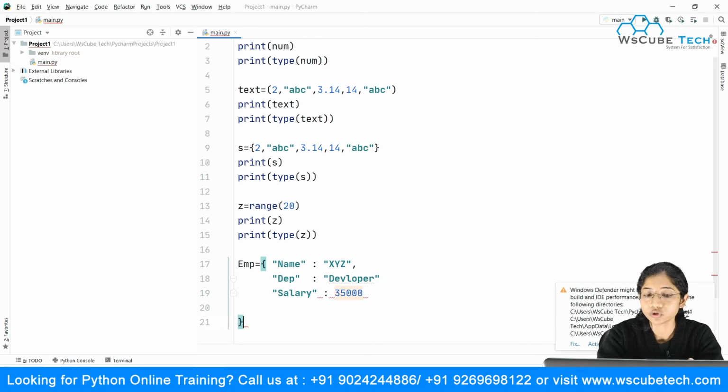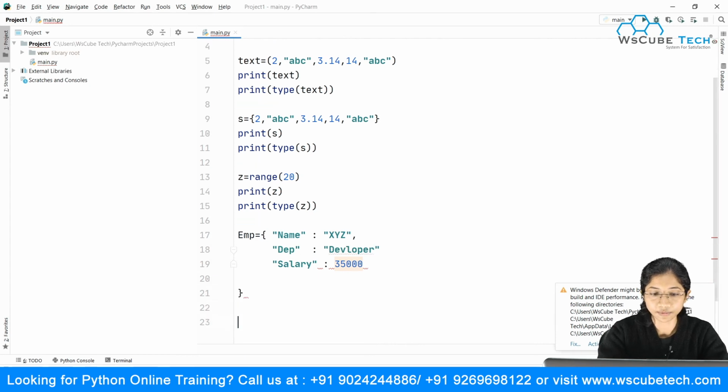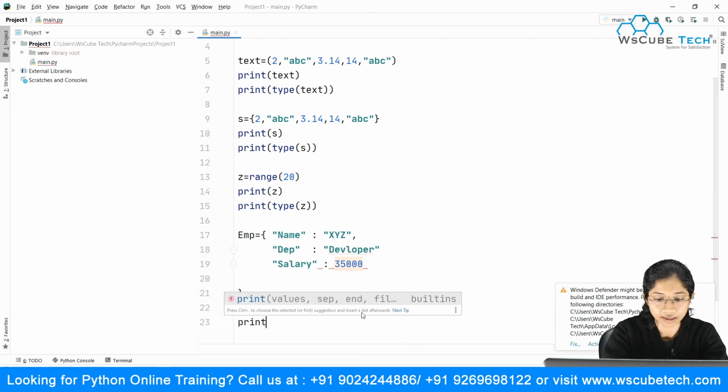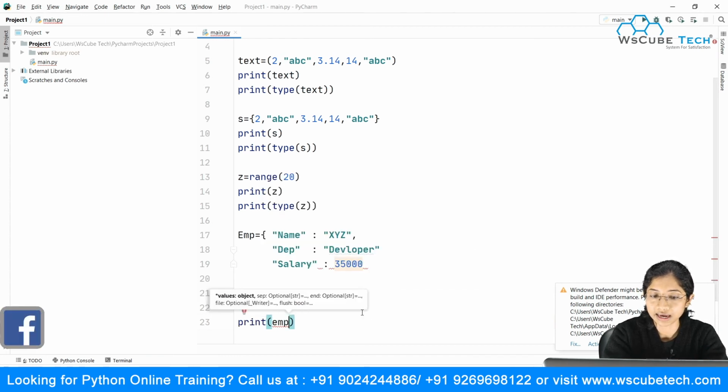So simply you're going to use curly braces over there, and you can see this name is nothing but a key, and this XYZ is its value. This is the key, and this developer is its value, and similarly with the salary. Now if I simply say print employee, as I said, it's case sensitive, so the capital E and small e are considered differently.